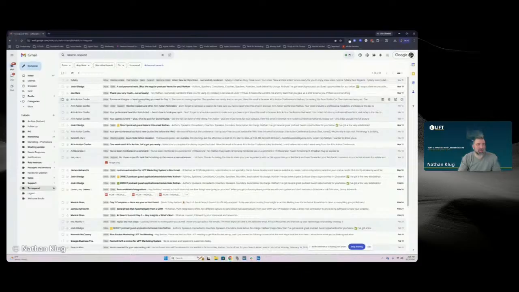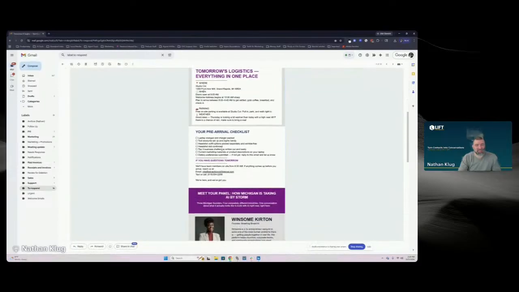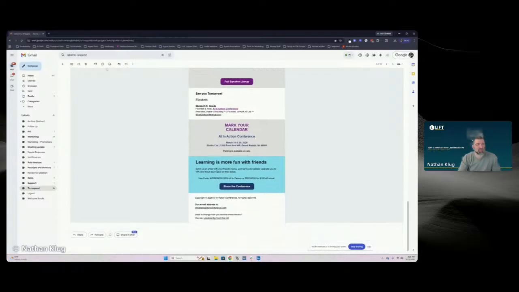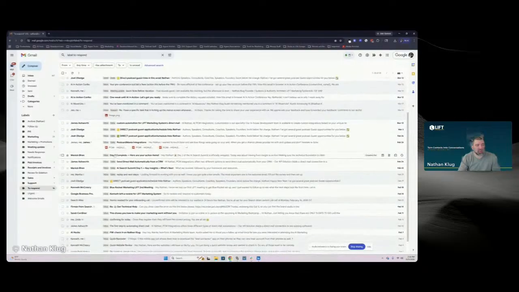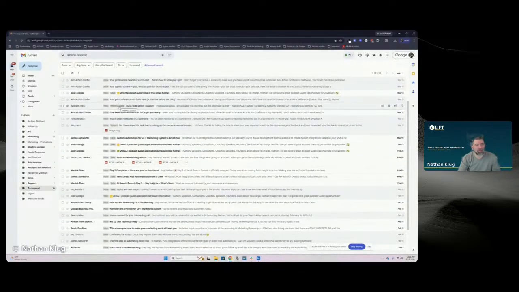So for example, this is a conference. This is not something I should respond to. So I can go back in and we'll teach it a little bit more about what to do on that side. But it already cleaned up the first 51 and gave them all labels basically. So as simple as that.